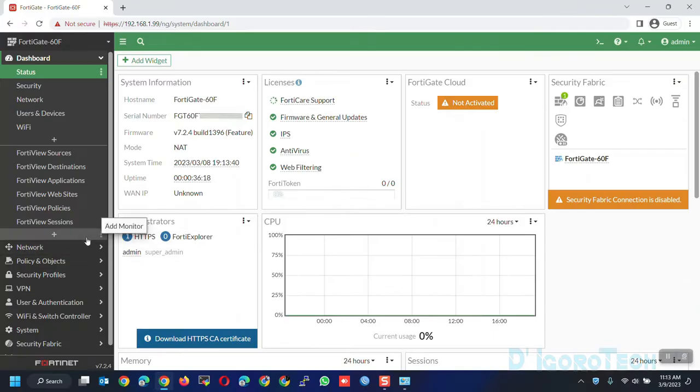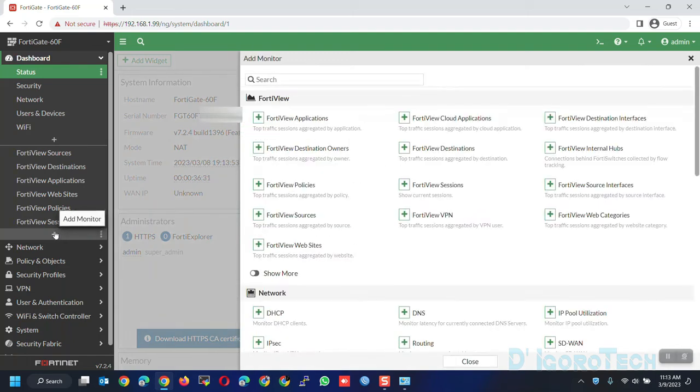Next is the monitoring. For FortiOS version 6.4 and above, they consolidated the monitor and FortiView sections of the GUI into the dashboard section. You need to add the monitoring manually for each category. For this demo, we are going to add the routing monitor. Click the plus sign or Add Monitor.